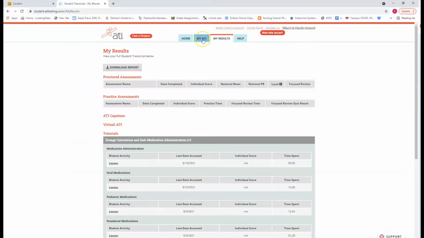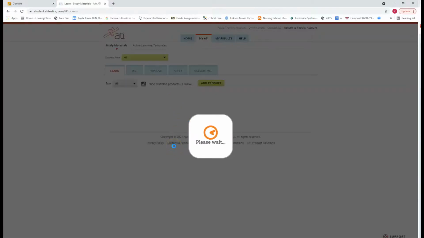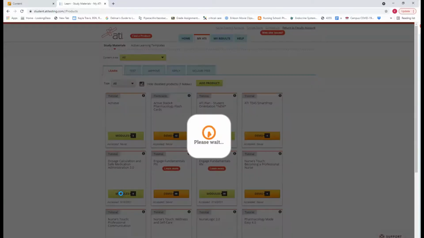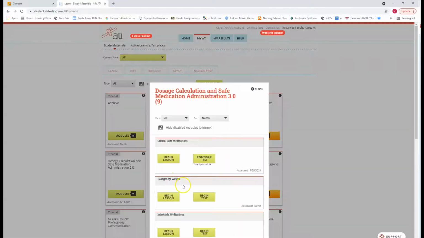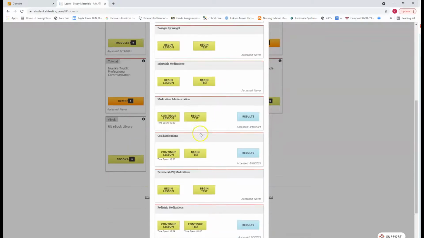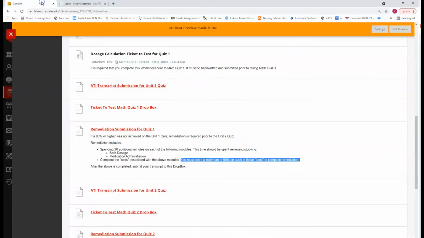So where I will find these tests that I keep referring to for remediation is in the same Dosage Calculations 3.0. Next to the module, there is a begin test. You will take that test and get a minimum of a 90% before you submit your remediation. This remediation has to be submitted prior to your next quiz. If you do not, there will be another 10 points deducted off of your quiz grade.